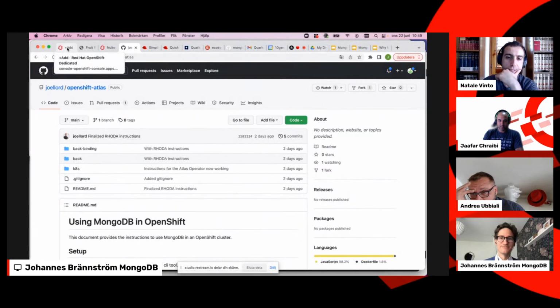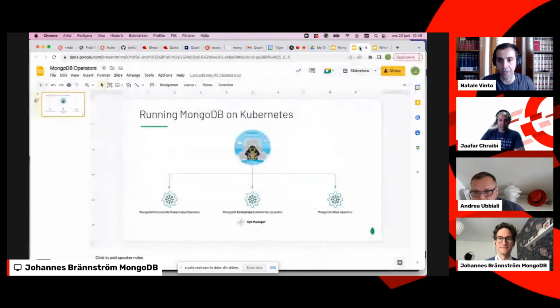That's pretty cool. And just to recap, Johannes, for developers there are three formal ways to deploy MongoDB on OpenShift. One is the MongoDB community operator. This is useful when you want to just try stuff in the cluster, just to consume the MongoDB database in the cluster. I put the link in the chat if you are interested in doing that.